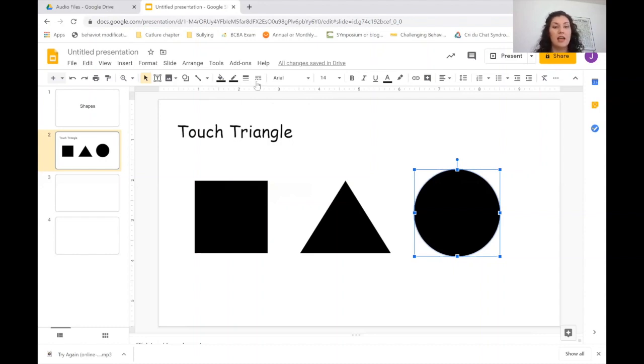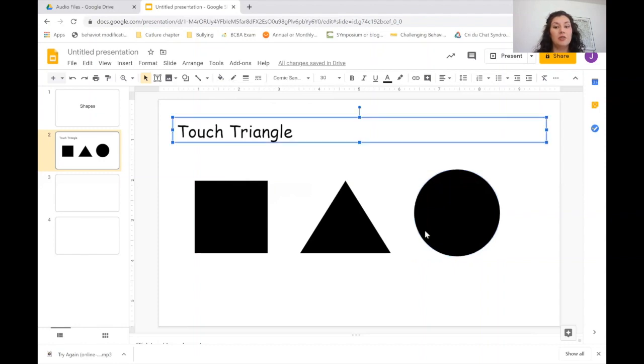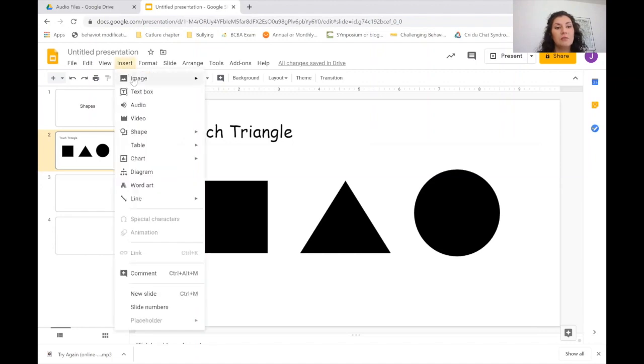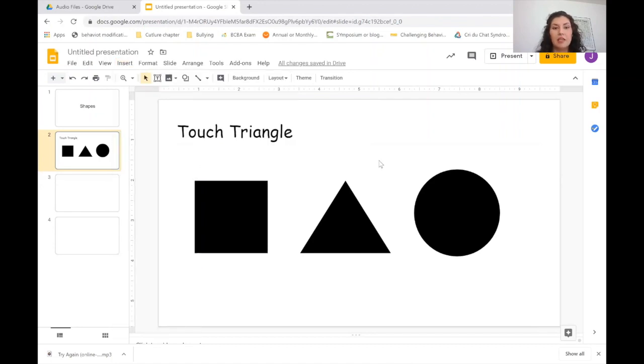If you are interested in adding an image into your array, we have a task analysis for that starting on page 10 through 12. It's called Inserting Images, but you would go to Insert Image, and in Google Slides you can pull from your computer, from your drive, from your photos, or from the web. And we'll have a little bit about that in the praise slide instructions.